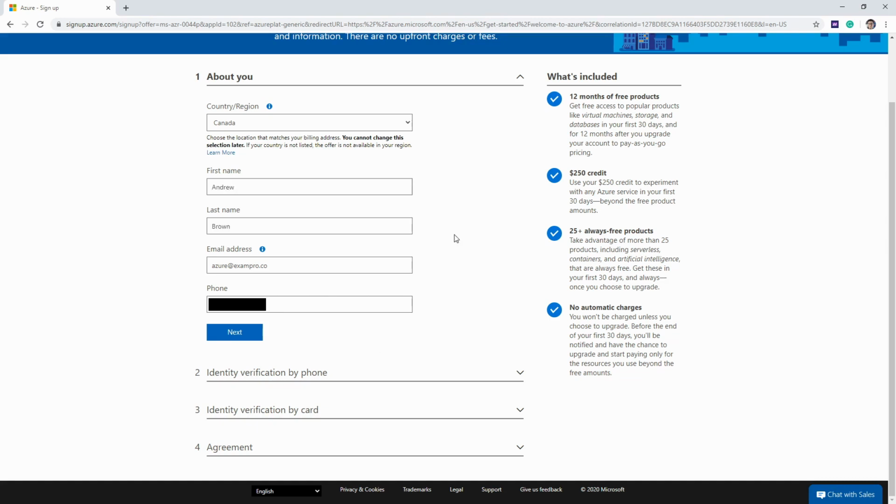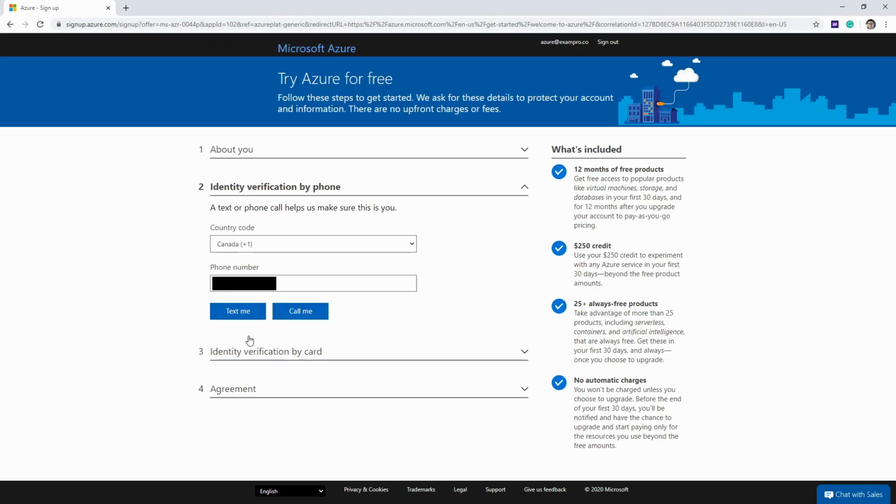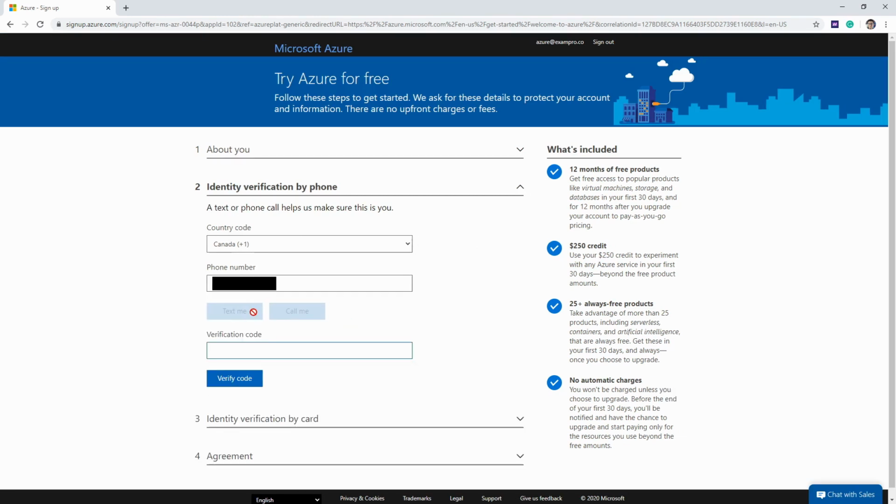So I just filled in the About You section here. And so what I'm going to do is I'm going to just proceed to Next. And so now it's going to ask me to verify my identity by phone. So I want a text message, so I'm going to click the Text Me button. And so I'm just going to check my phone for that verification code.